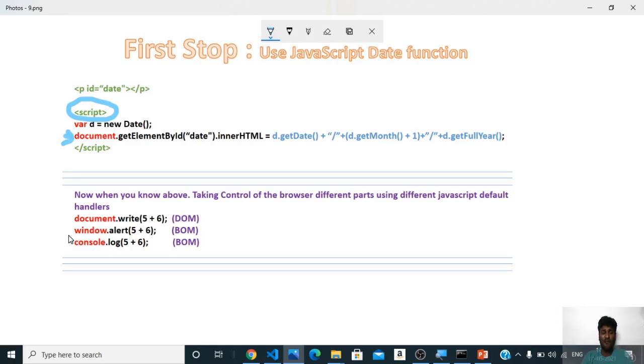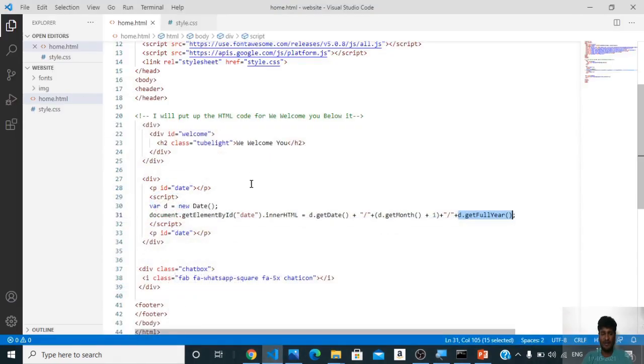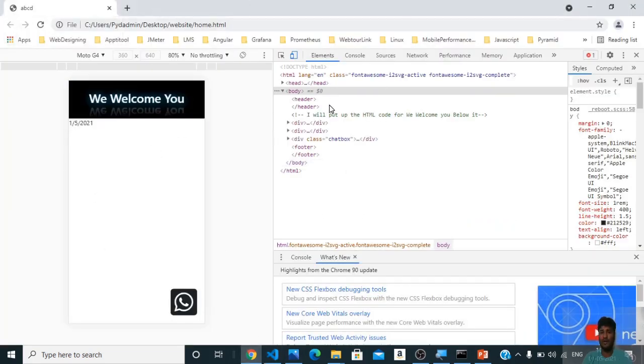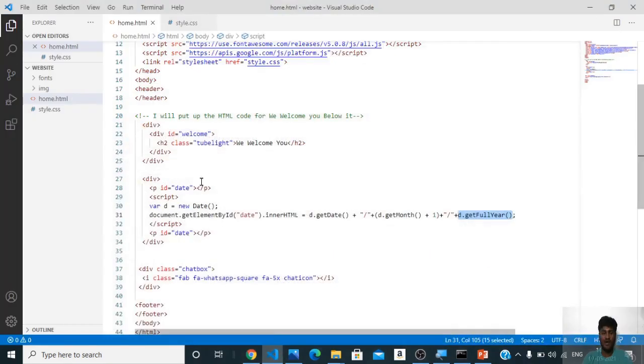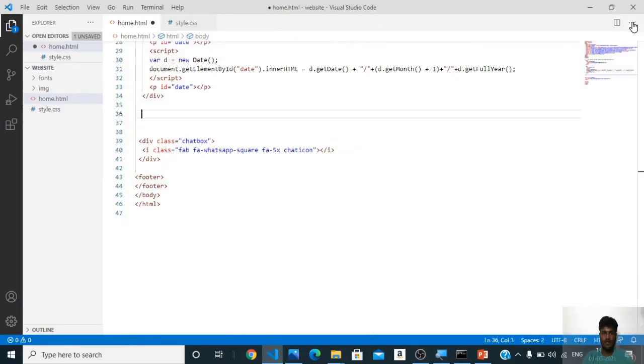Instead of document, you could have mentioned a window or a console. Say for example, instead of document over here, if we have a scenario where, if we press a button, the window should get closed. So how can we do it? I will create a button over here and then write a script which will say window.close. So let us do it.